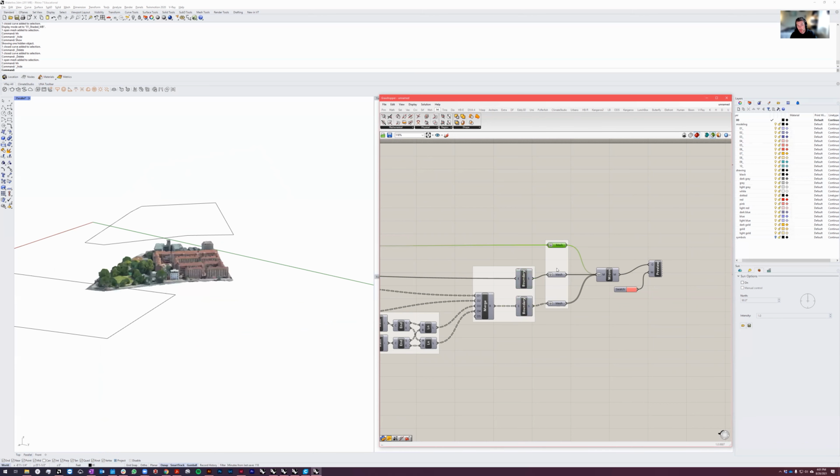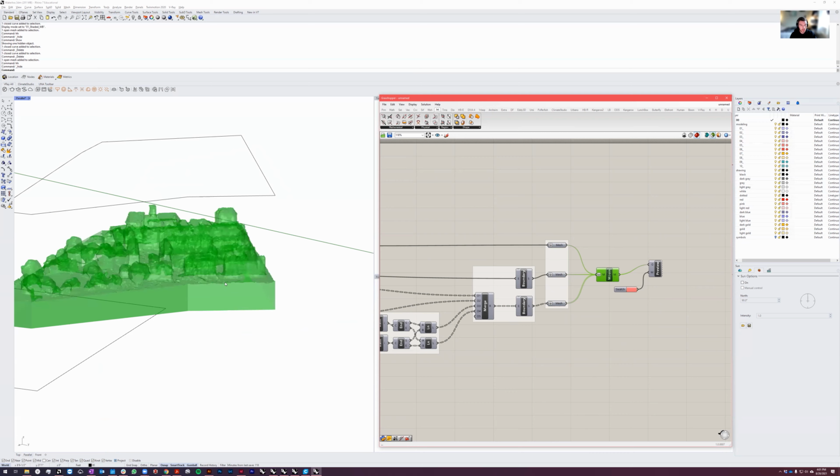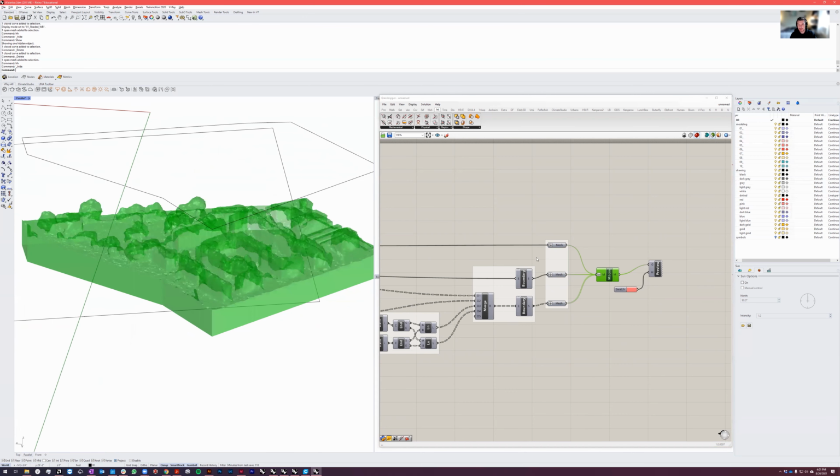So I've got boundary surface, mesh. Then I'm meshing all of these together, and I like to keep these separated just so in the future I can pick and choose which one I want. I'm mesh flattening and mesh joining, and now you can see I have the single joined mesh, and I believe it's still an open mesh.